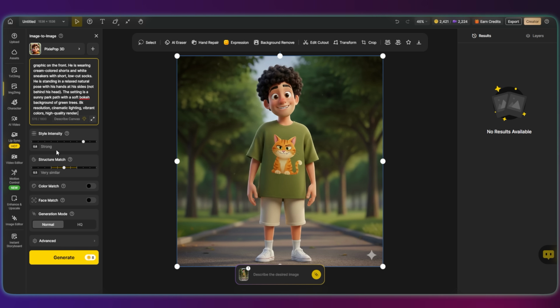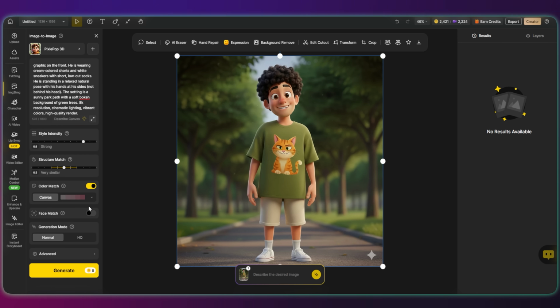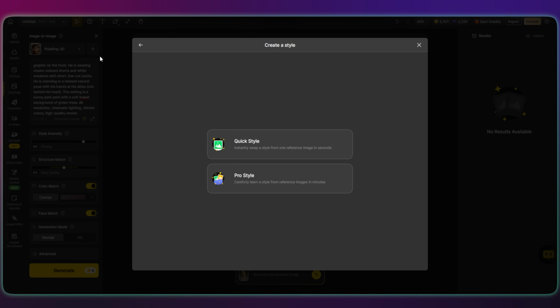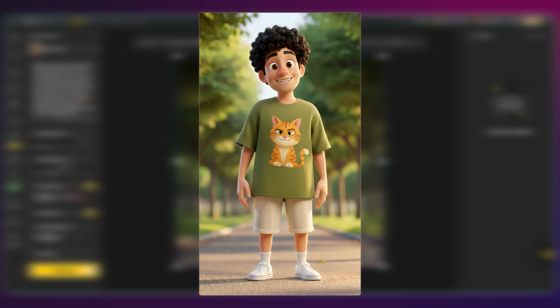Now just customize the settings. I'm going with color match and face match for this one. We have normal and HD modes, plus negative prompt in the advanced settings. Want a custom style? Just click the plus icon up here. It has both quick and pro modes. Hit generate and boom, here's our character.